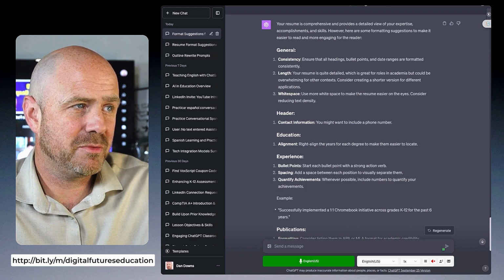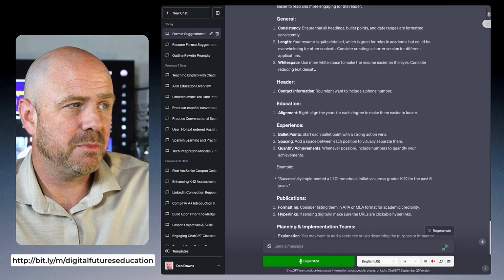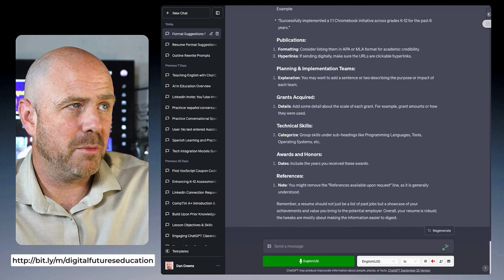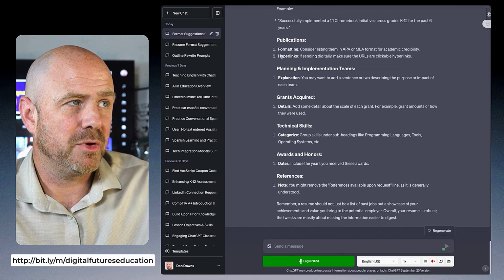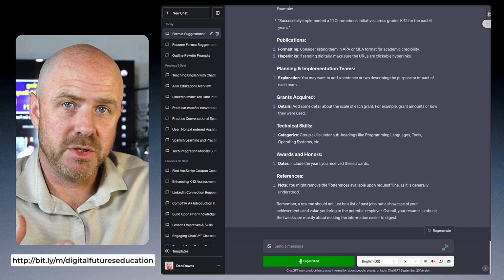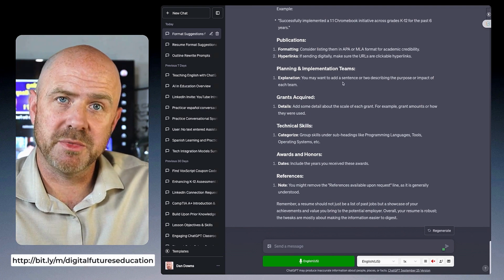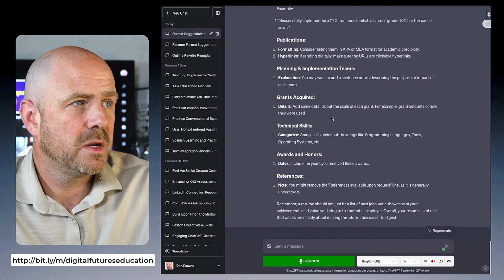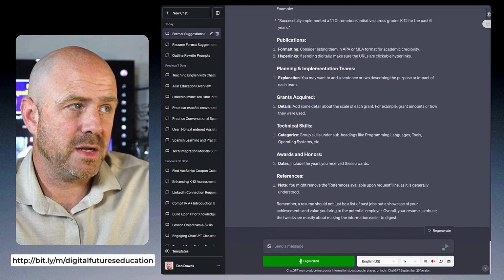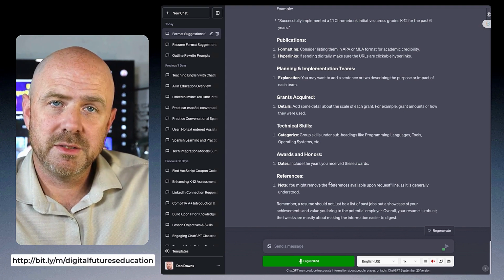Education, alignment, align the years for the degree to make them easier to locate. Experience, bullet points, spacing, quantify achievements whenever possible. Formatting in terms of publications, hyperlinks so that people can access links within your resume, especially digital resumes. Explanation of planning and implementation teams, which is something specific I included in my resume. Grants acquired, the details around the grants. Technical skills, categorize them under different groupings, which is a great idea. Awards and honors, the dates.